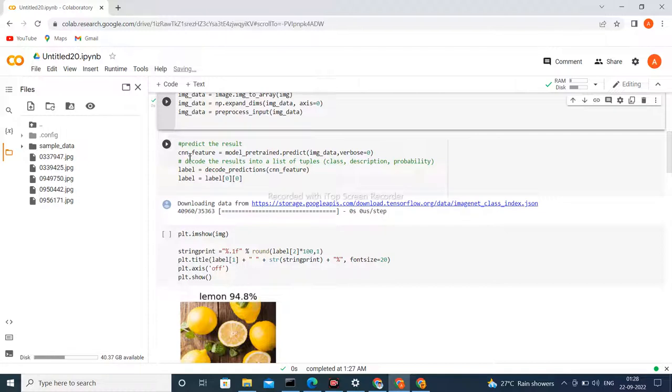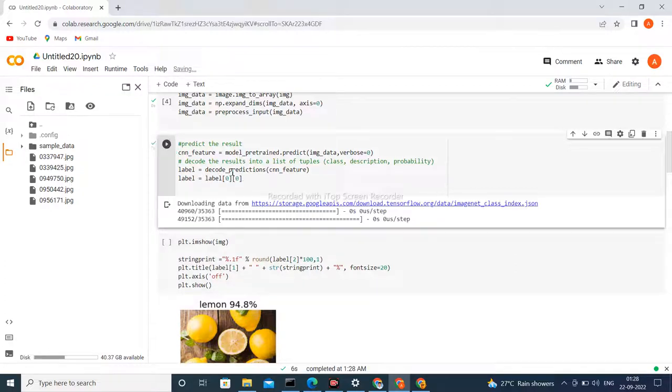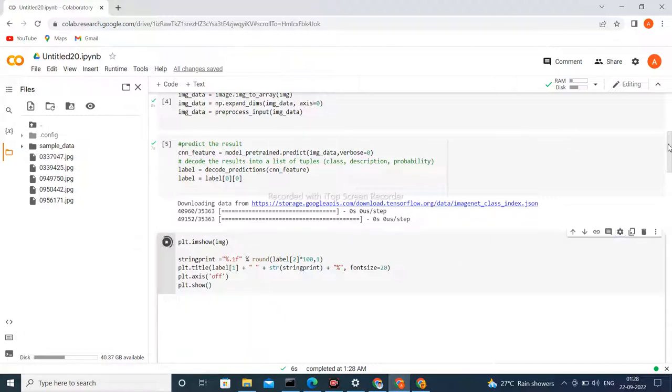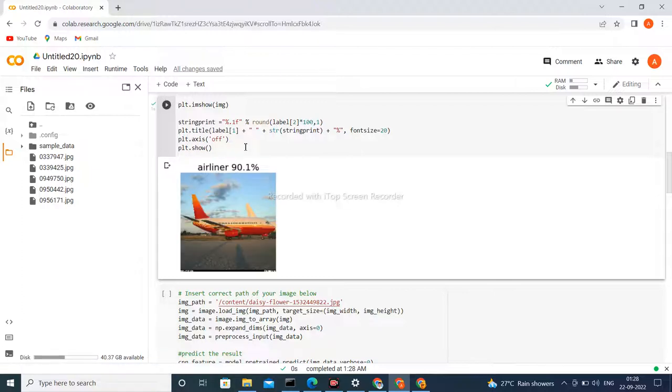Now next we click here. It is a pre-trained model predictor, and the label is equal to 0 by 0, and the label decodes the prediction, which is CNN underscore features. Now for showing the image we click here. Use plt.show for image showing. It is an airliner, it is the detected image.